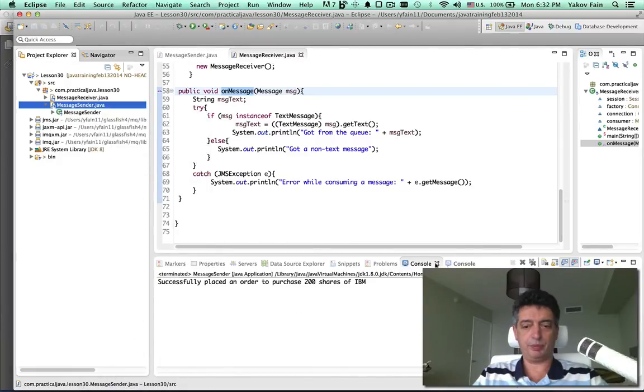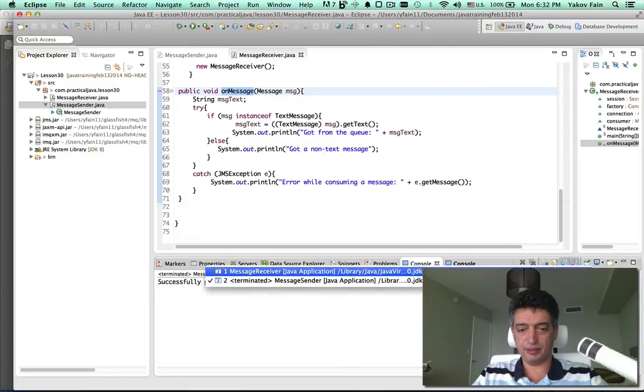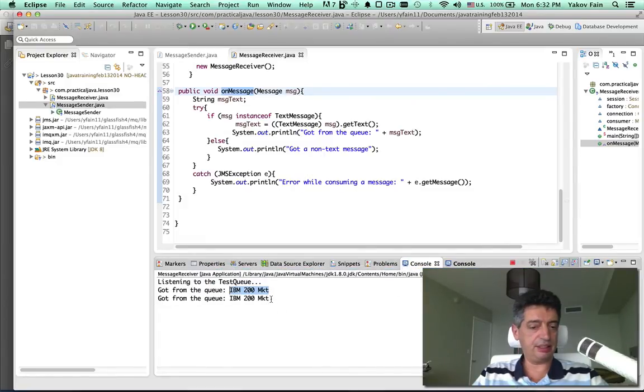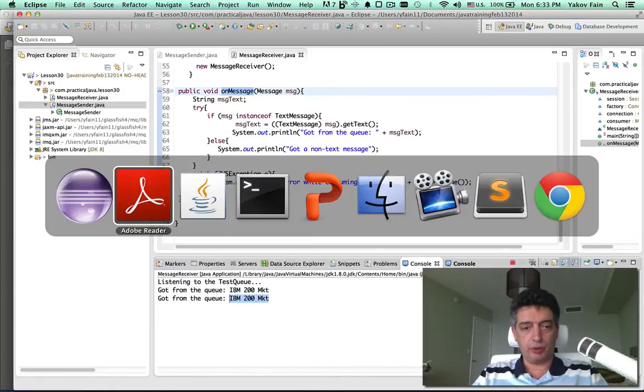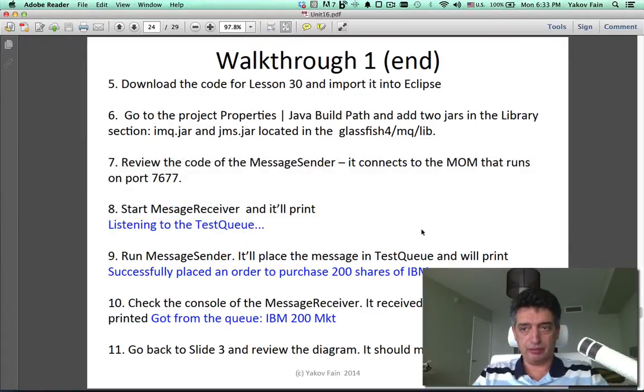Another message placed. Let me see the second console. See, it received already two messages. So these two programs work. They are both working with the same test queue and they work fine. This was our walkthrough. That's the only walkthrough that we have for today.